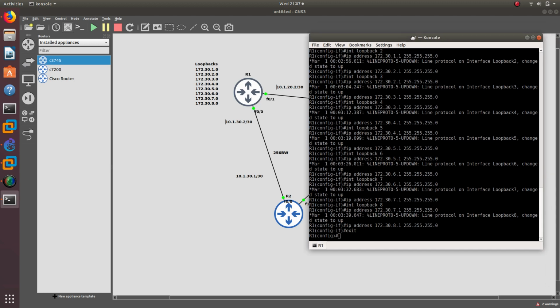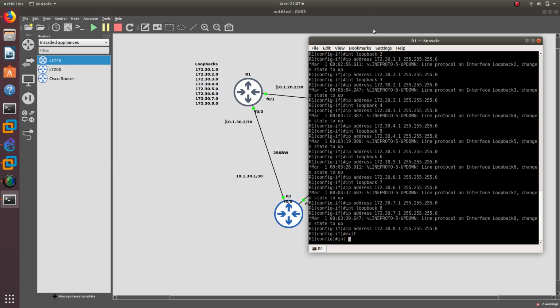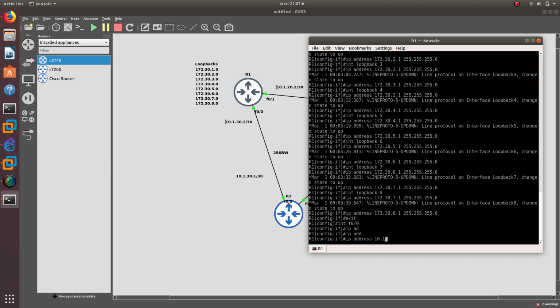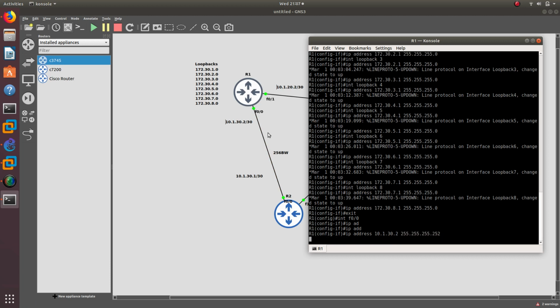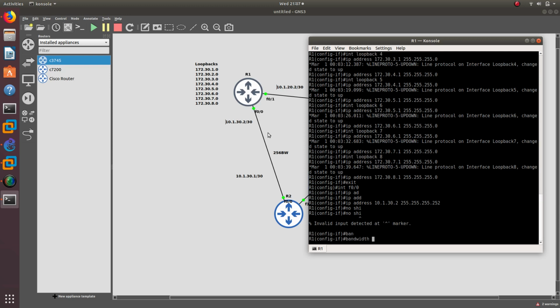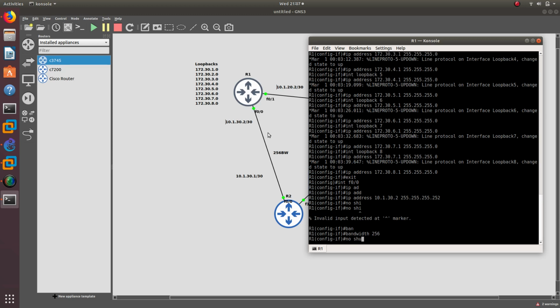advertise them via EIGRP. But first, let's go ahead and configure the interfaces. So let's go to FastEthernet 0/0, which is the one going to router 2. And for that, we need to go to IP address. Let's configure the IP address that I have right here, which is 10.1.30.2, and this one is going to be 252. Actually, let's just give it a bandwidth first of 256. And then we can just give it a no shutdown.